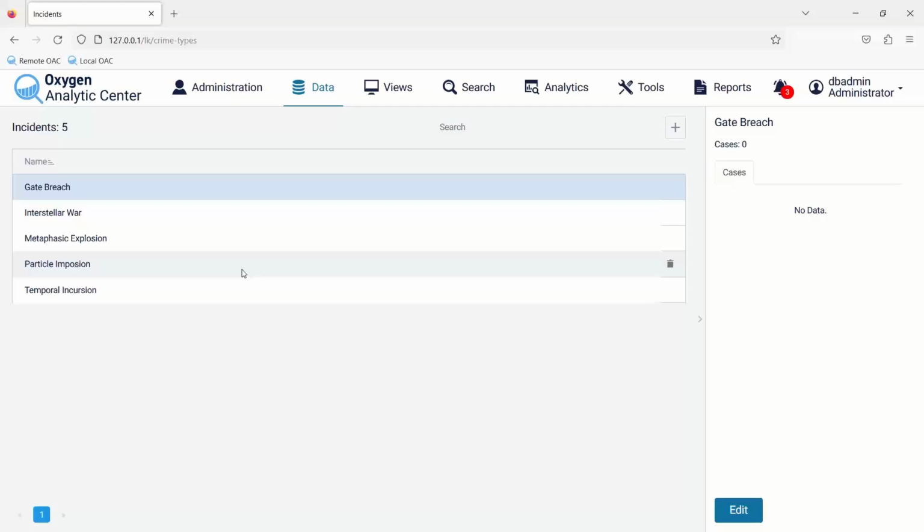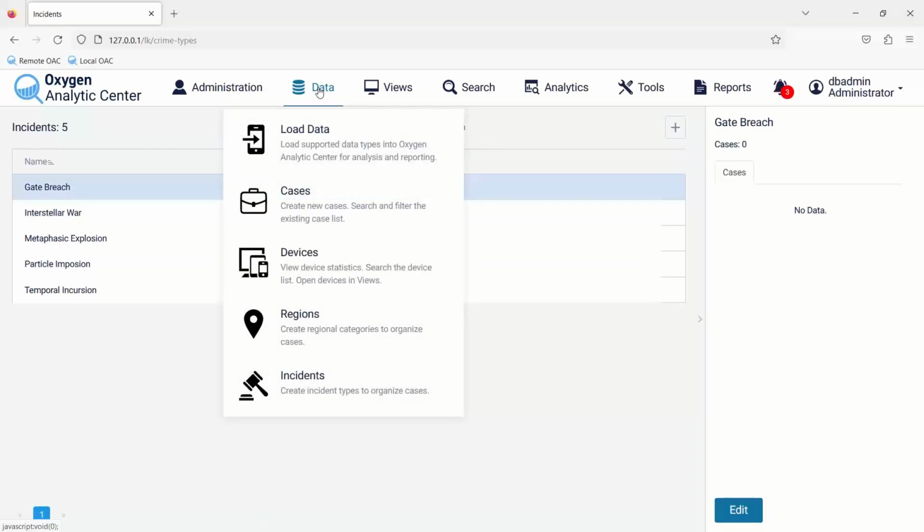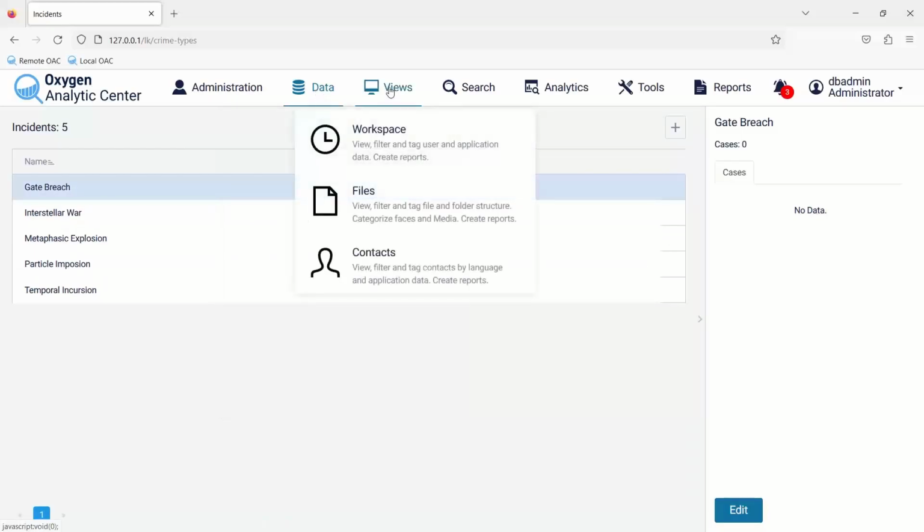Just different ways to categorize data once it's in the Analytics Center. And then view-wise, once we have data in the center, whether it's in a case or a device, or it's assigned to one person or 50 people, we have the workspace. There are 3 views right now: workspace, files, and contacts. Contacts is kind of like what you'd imagine in FTK Detective, where you'd see groups, accounts, and contacts.